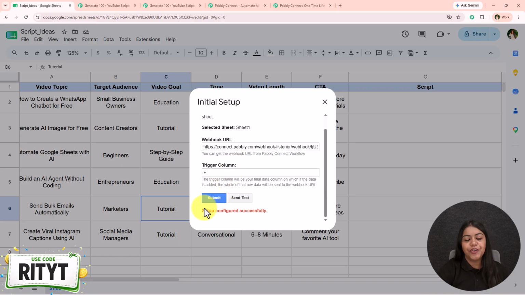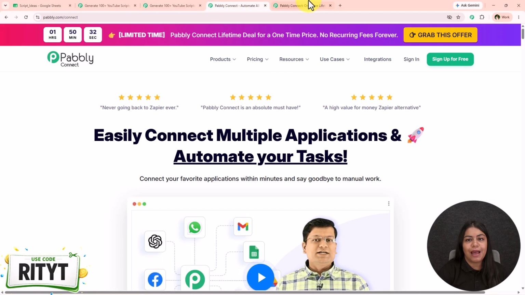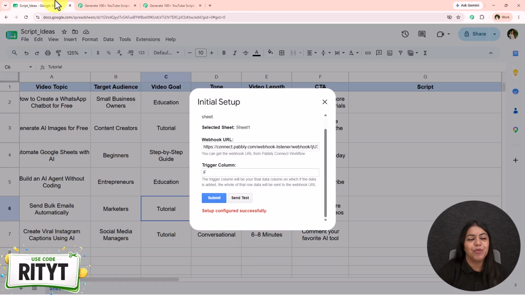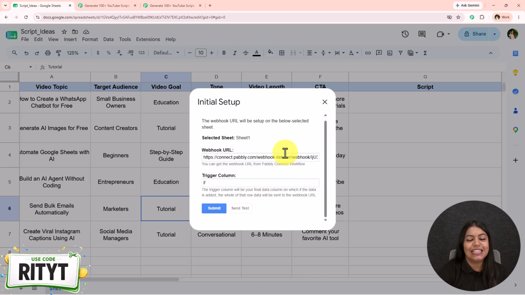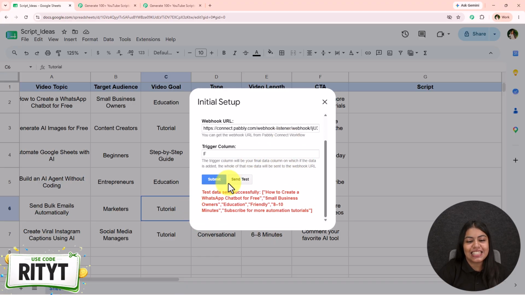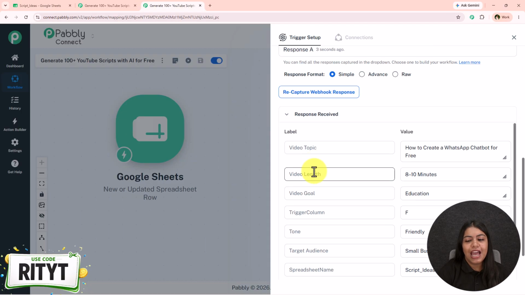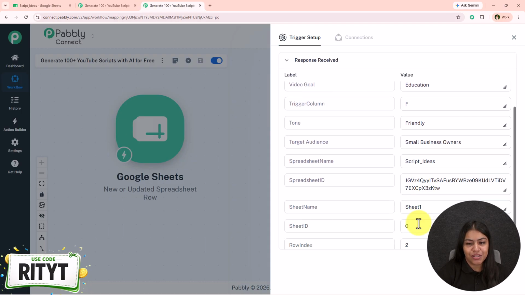say setup configured successfully. This means that we have created a connection between Google Sheets and Pabbly Connect right over here, but it is still saying waiting for webhook response. So in order to capture this webhook response, just go back towards your sheets and click on this send test. It is saying test data sent successfully. It has sent this first row as the test data towards our workflow, and as you can see, Pabbly has captured the response for the same.